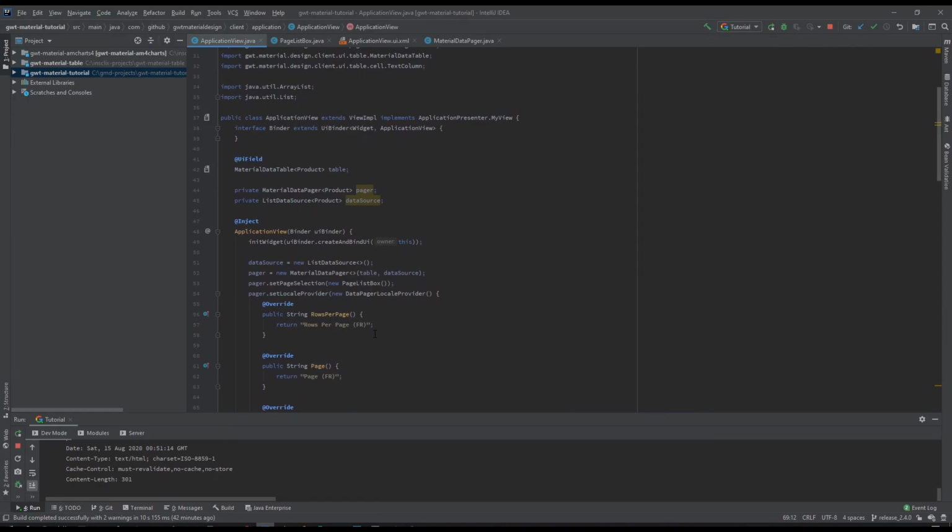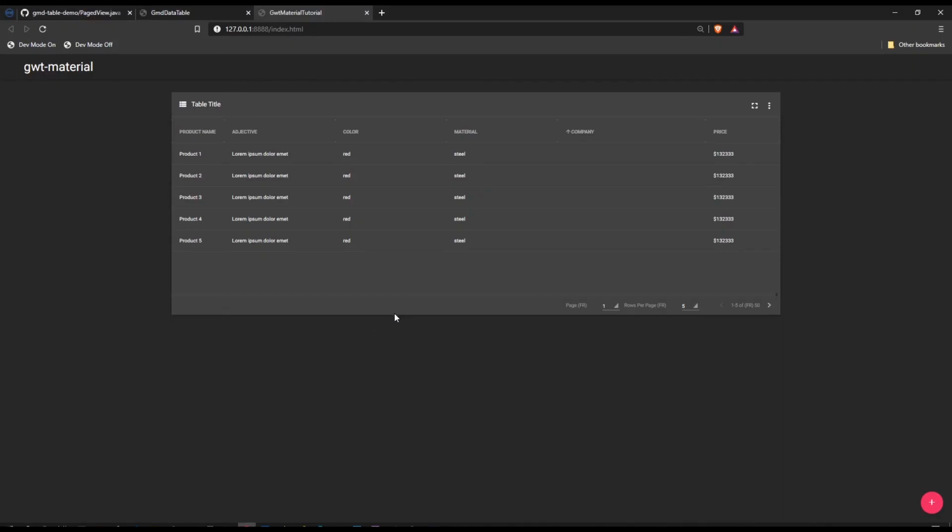Okay, I think that's all. That's all the basic requirements on how you build the data pager.